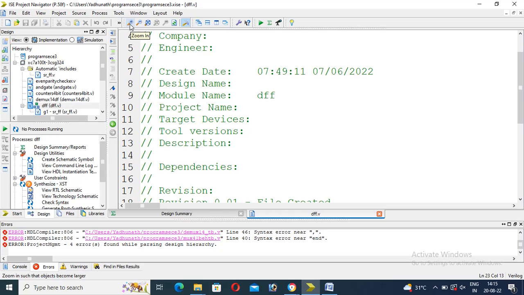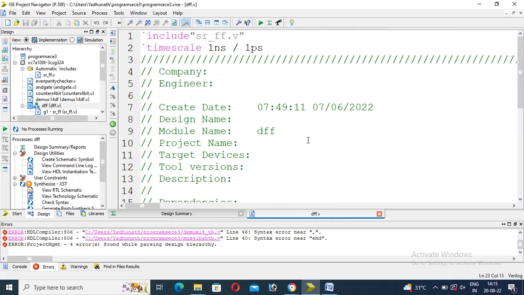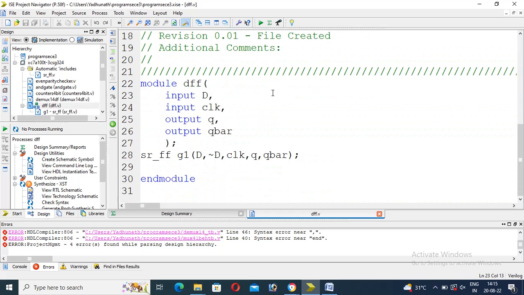So in this video, we are going to write a Verilog code for the D flip-flop. Previously we saw the SR flip-flop. Now we are going to focus on the D flip-flop. So let us see here.